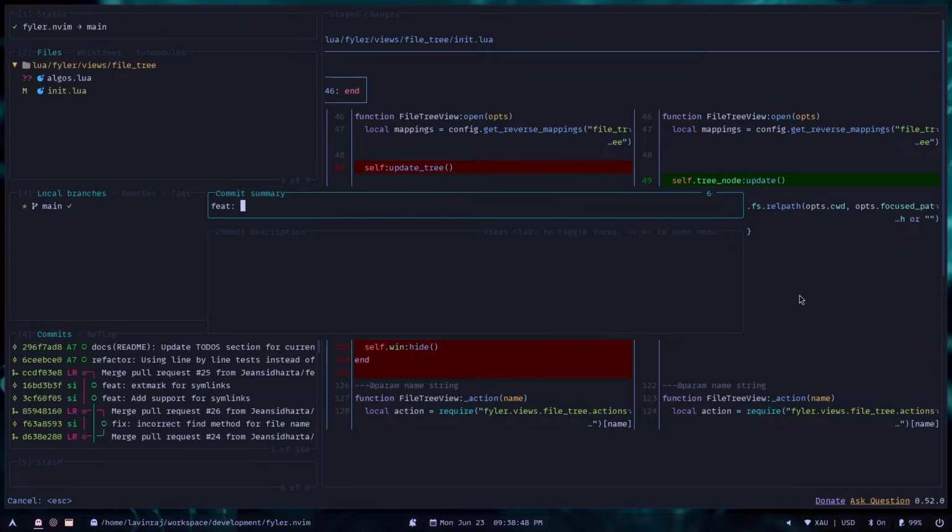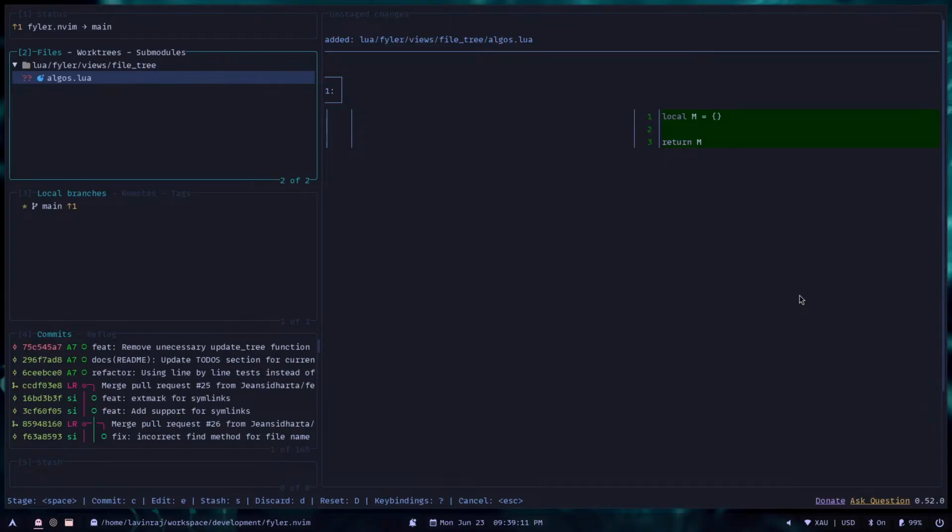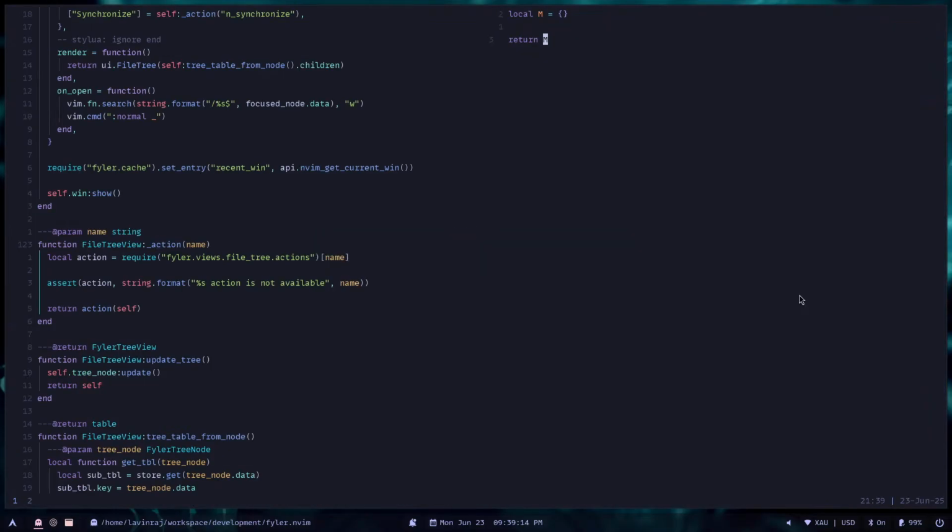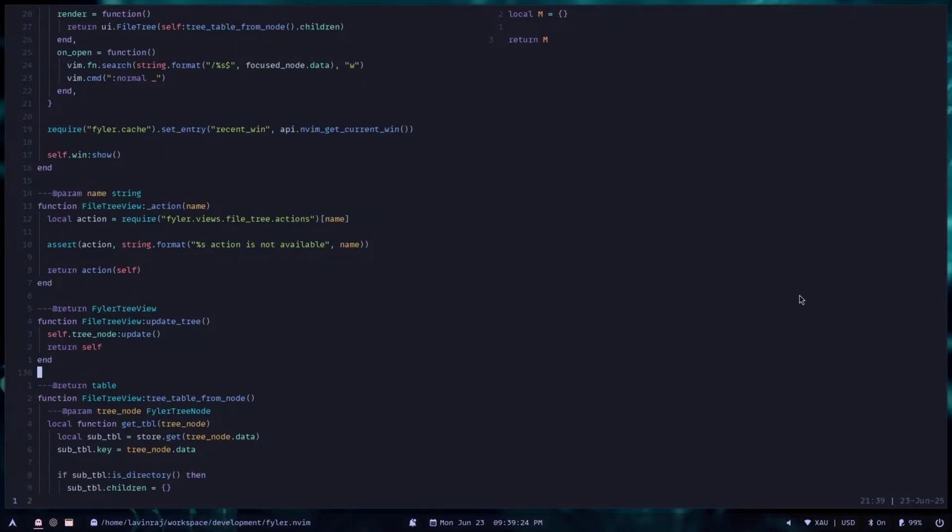So, anyways, remove unnecessary update tree function. Remove unnecessary update tree function. Okay, perfect. So I'm gonna copy every algorithm to this one file, because I don't want to clutter everything in this init file. So let's just do this thing.